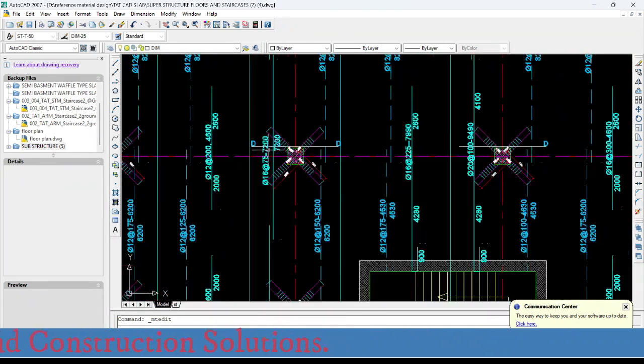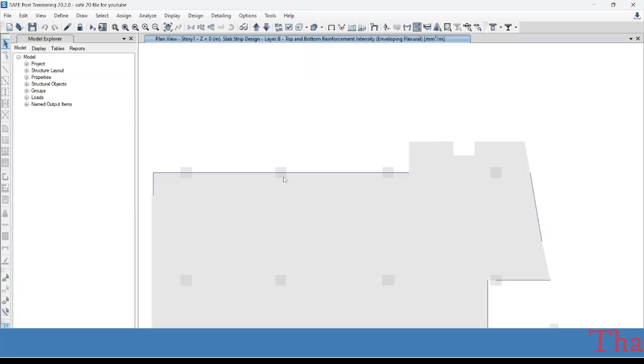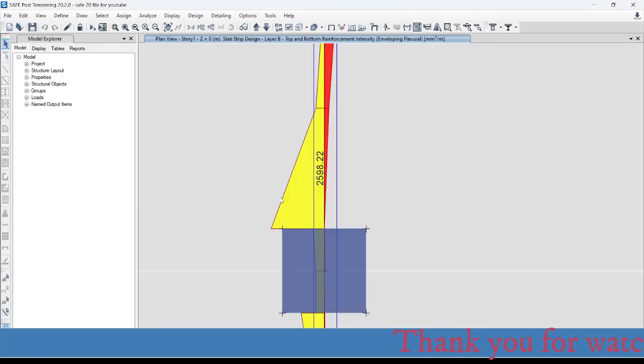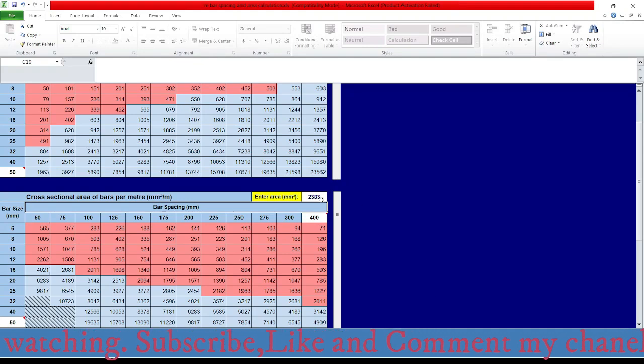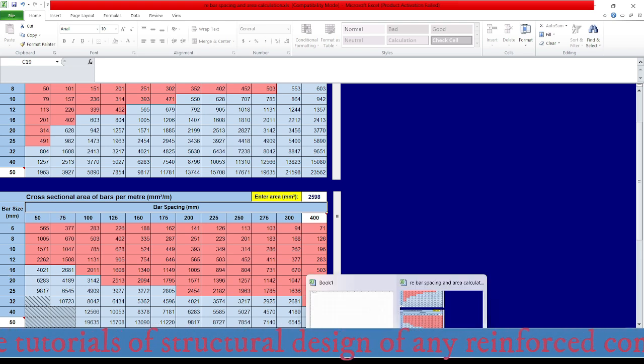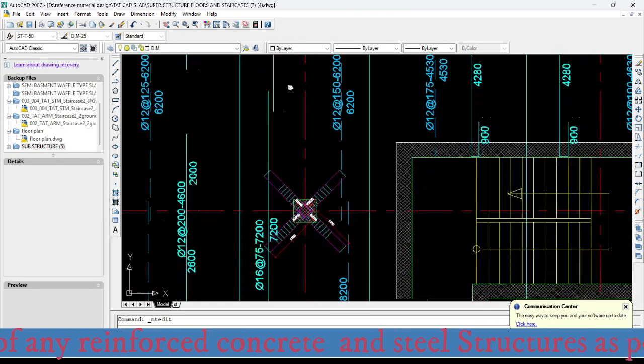And the second support, this one, this 2598. How much is it? That is diameter 60 with a spacing of 75, which is the same. That is diameter 60, 75.